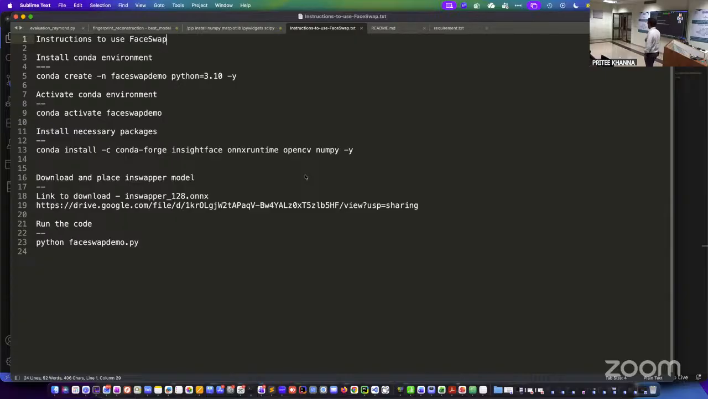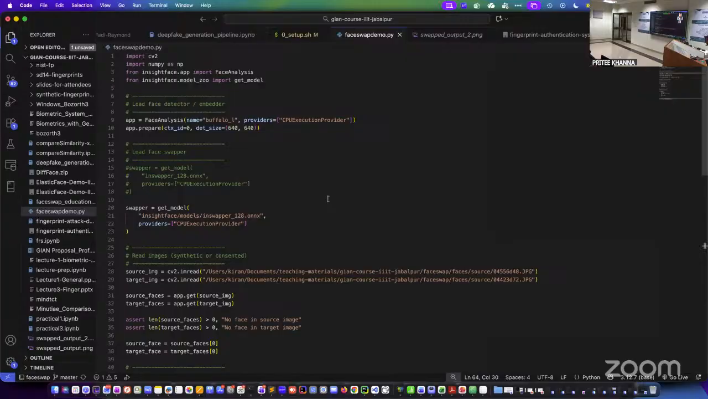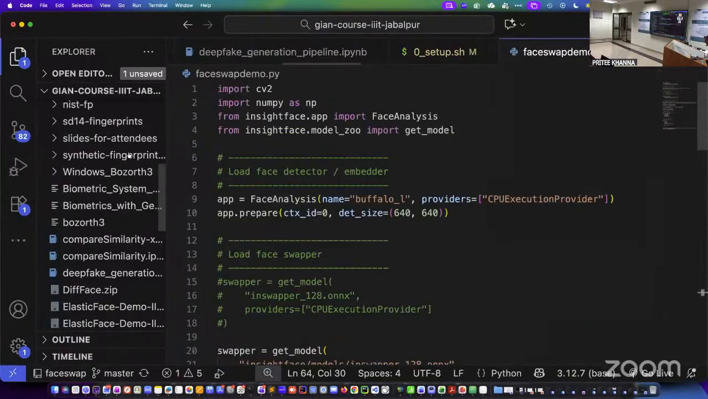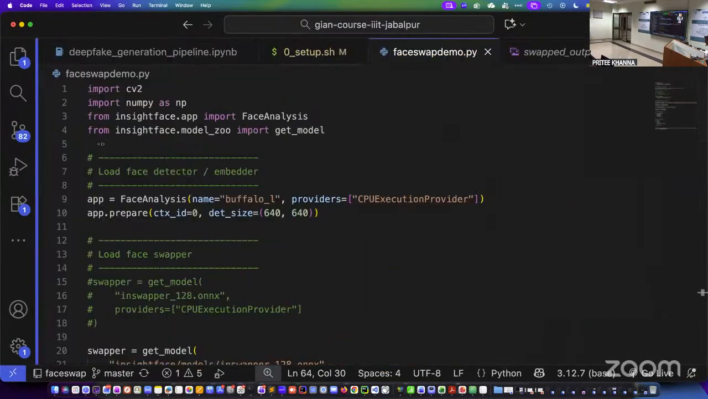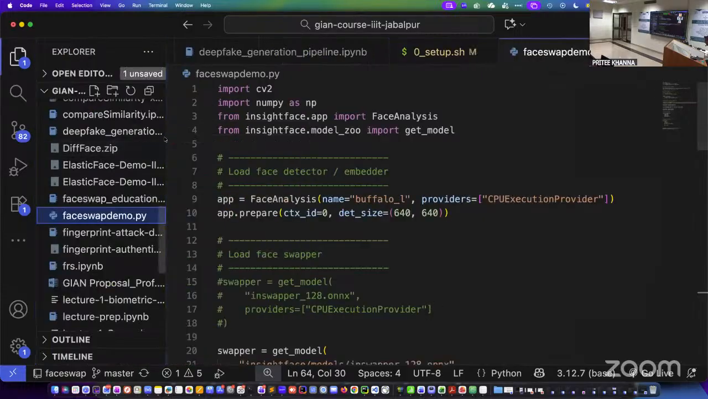Okay, were everybody able to at least install them? Yeah, good. So now if you have installed it, let's go to this part. Here I would like to take a few minutes to explain a few things.